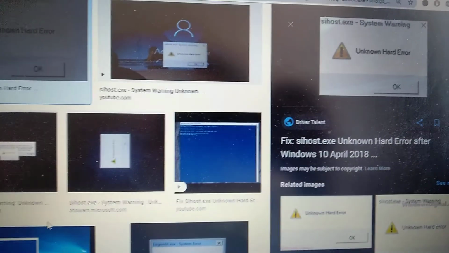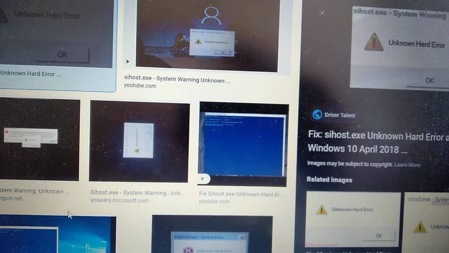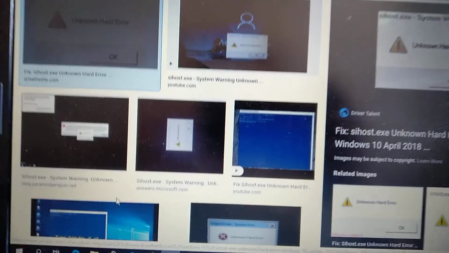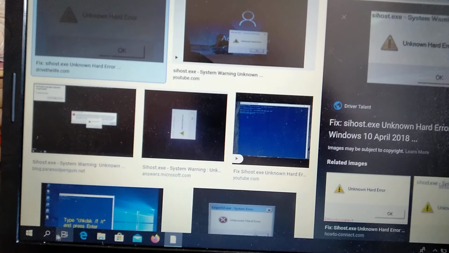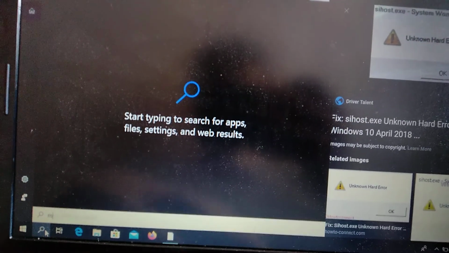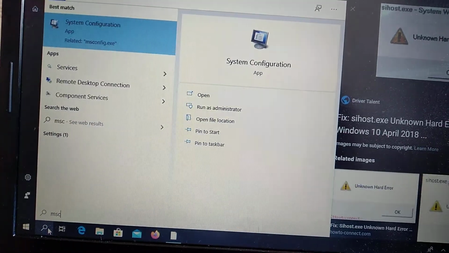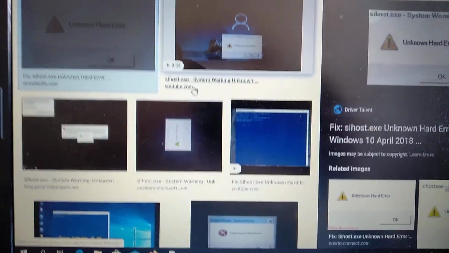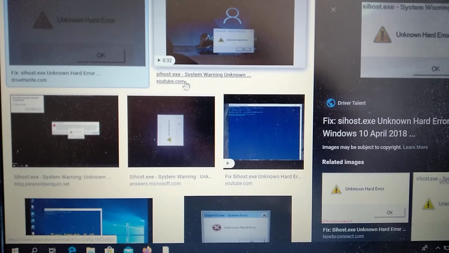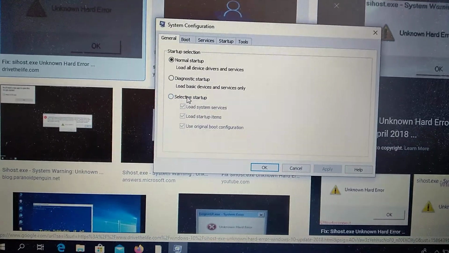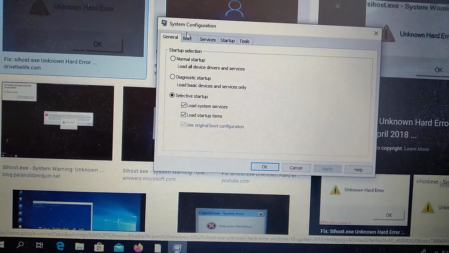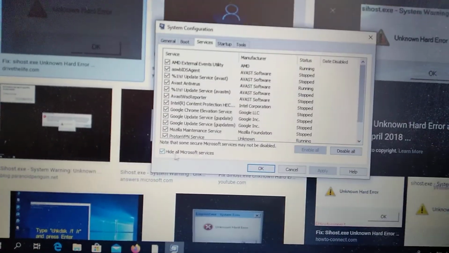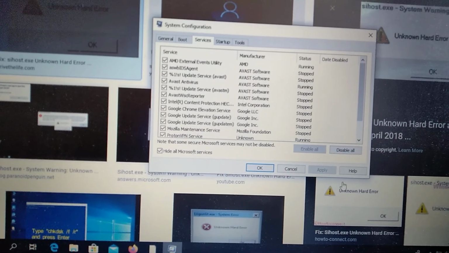So first you need to open msconfig. So just write in search tab msconfig. Here you can see system configuration, just click on it. And here you need to choose selective startup, and in services you choose here hide all Microsoft services, and just click, after you choose it, just click OK.